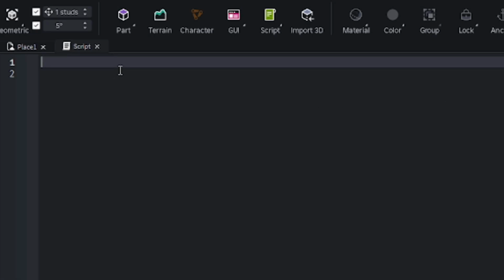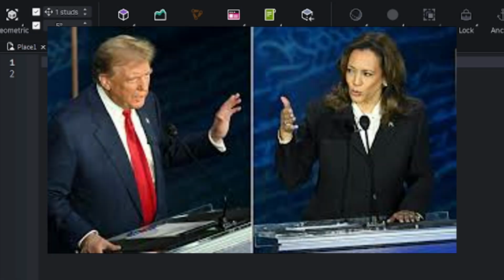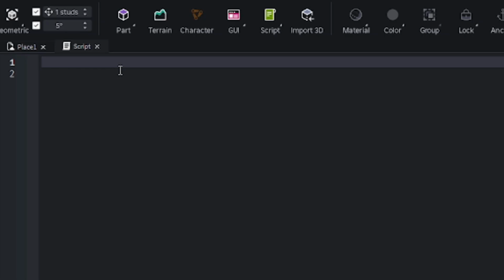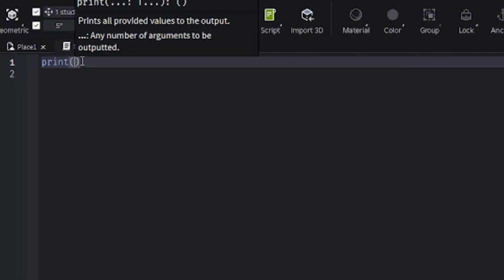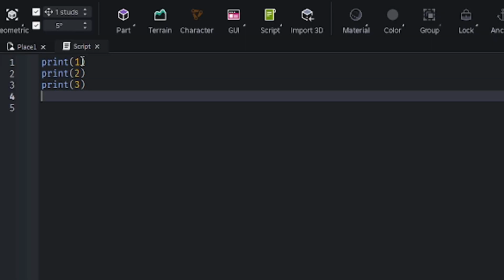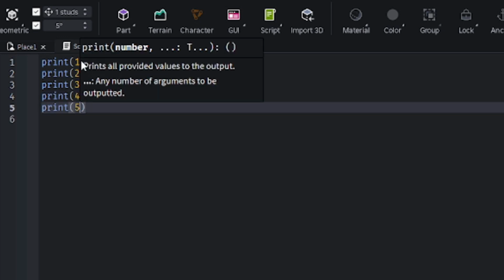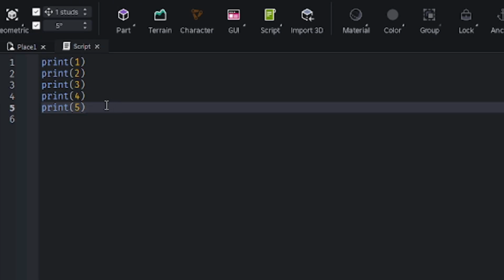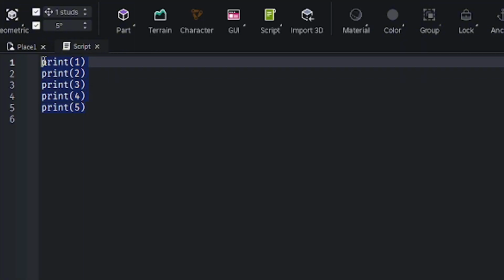Now, these are similar but also different. The point of a loop is to run the same code multiple times. So let's say I wanted to print something that was counting up. I could do print 1, print 2, print 3, print 4, print 5. And that took a hot minute, and it looks pretty ugly. I don't want to see all that. Go ahead and delete that.